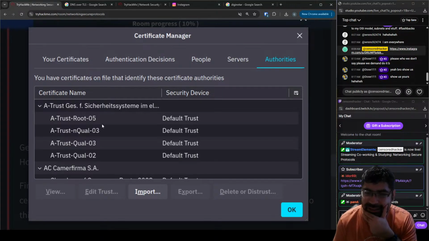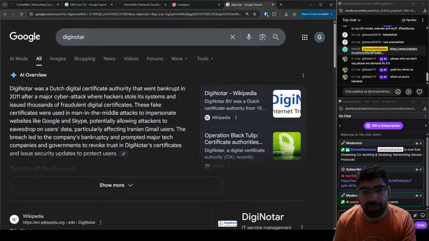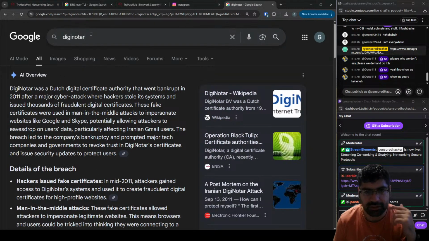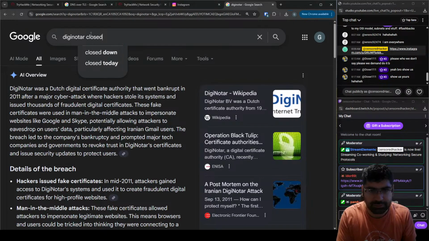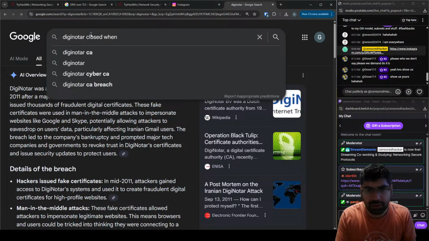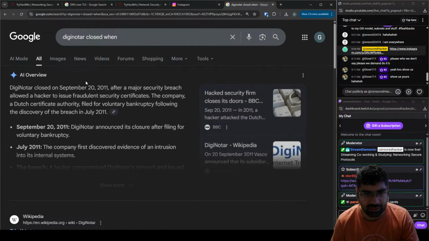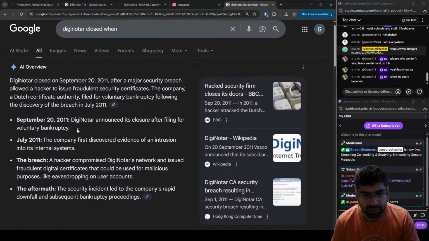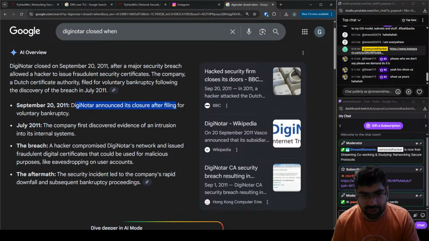But I was just saying, DigiNotar was also a name. Because they got hacked once, all the browsers just removed them. So their comeback was impossible. And that's why the company, I think, closed. Nobody wanted them after that. They announced their closure after filing bankruptcy. So in 2011 only, they had to close, I believe.